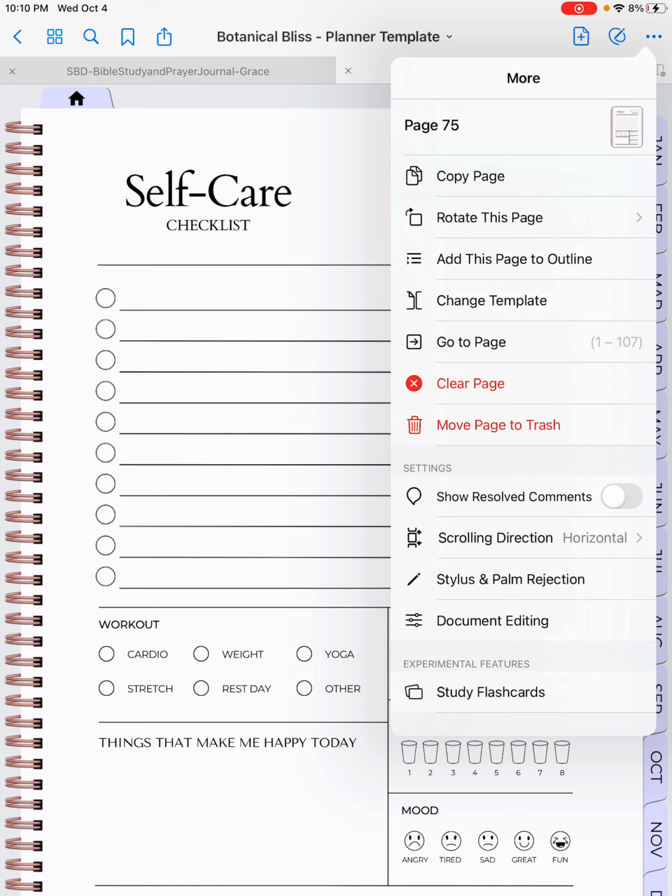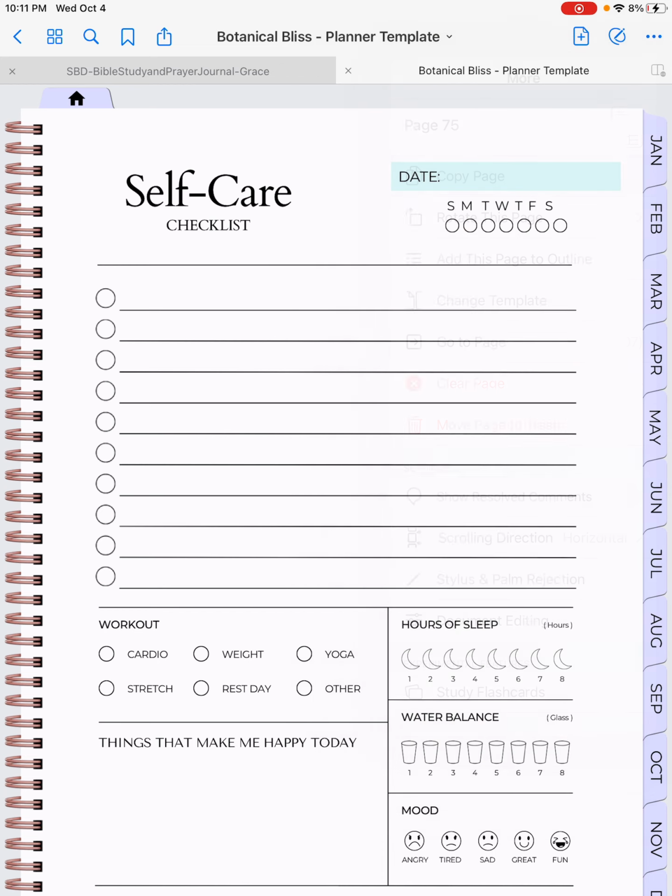And don't mind my battery. My iPad has been off for a week or so, and I just turned it on to do this tutorial. But when you go to the top right and you click on those three buttons, you'll see these options, and they would click copy page.